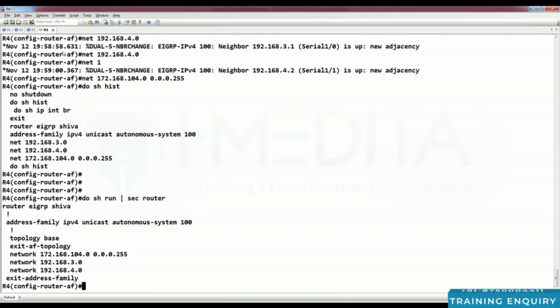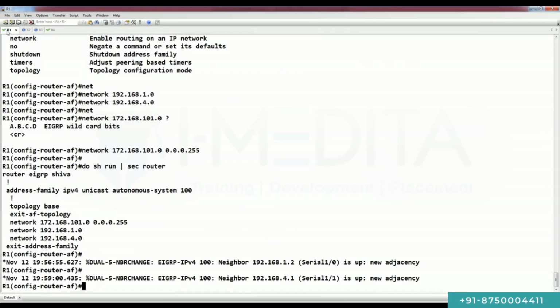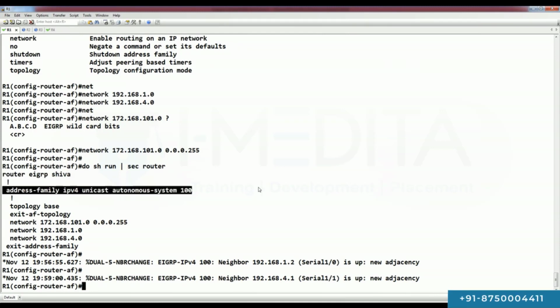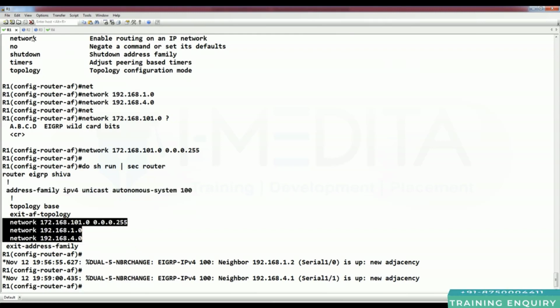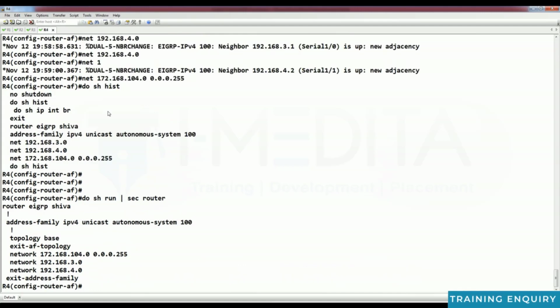Yes. So the commands of EIGRP basic configuration are in front of you. What are the commands? Router EIGRP tag name, address family, then define network. Same task on R2, on R3, on R4.